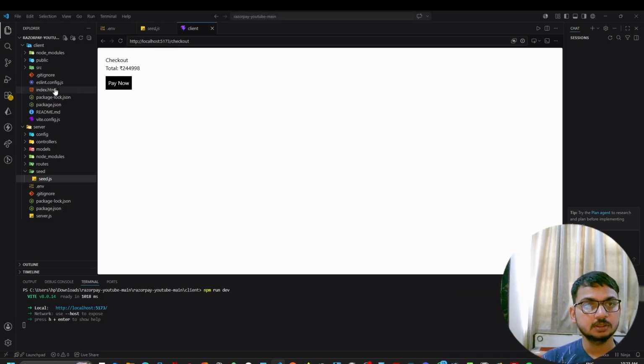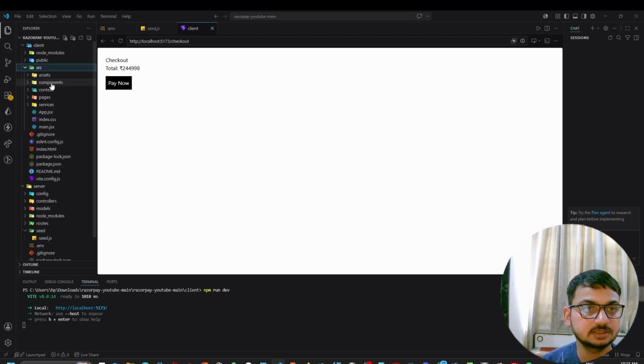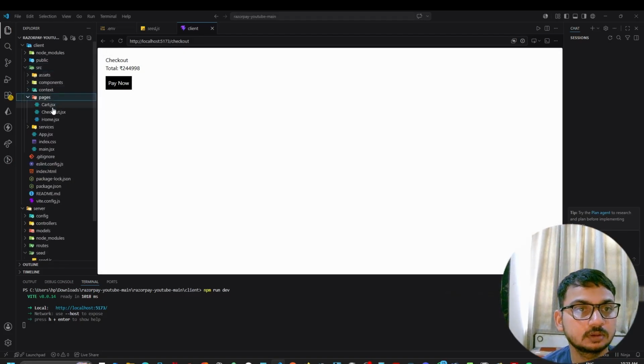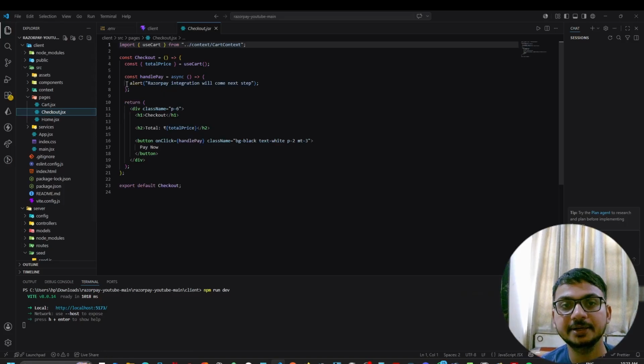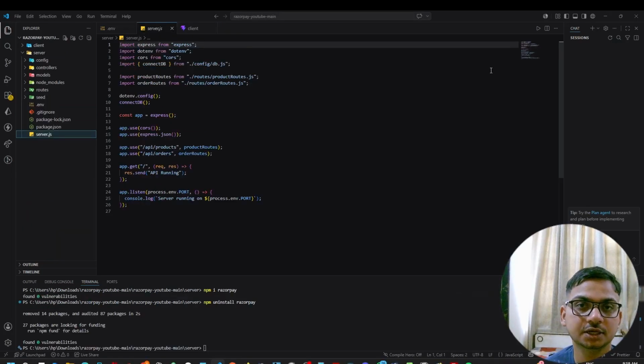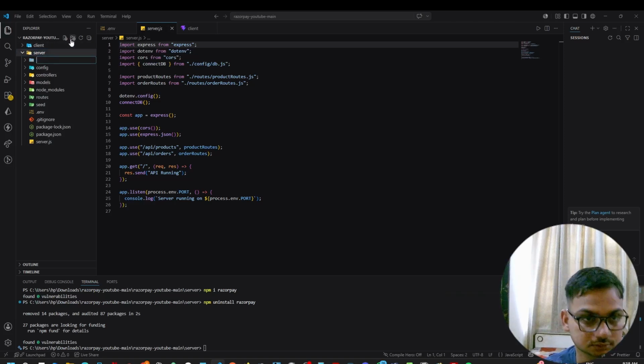This message is coming from the checkout.jsx file. Here in the handlePay function there is an alert message: Razorpay integration will come next step. So now we will start integrating Razorpay inside our project. First step is we will create a razorpay folder inside server and a razorpay.js file.